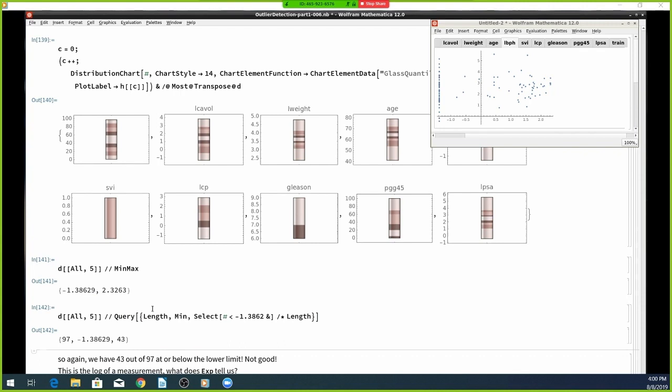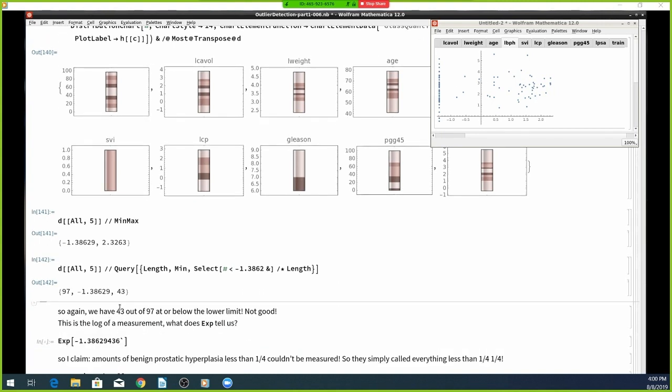And here I'll do the same comparison. I look at the length. We have 97 as the total dataset length, but 43 of them, that's quite a chunk, is really on this lower level, right? The minimum is minus 1.38, and if we're selecting everything that's less than that, then we're getting those 43, and this tells you that there's definitely something wrong here. This is 43 measurements here, and it's only 97 in total. So this is something you have to deal with. Again, we have 43 out of 97 here, and this is not good. We have a problem here.